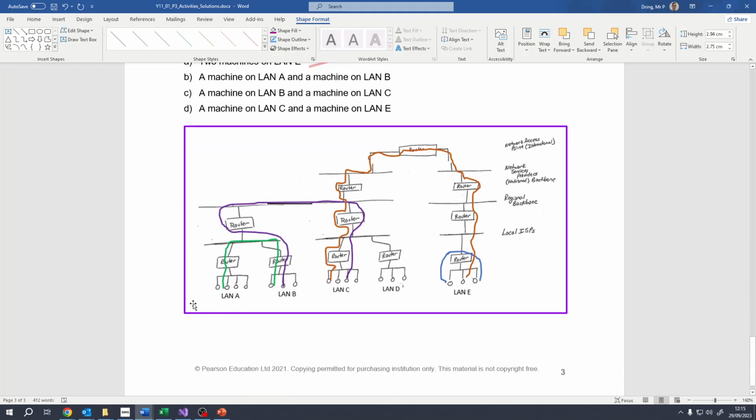Let's see if I've got that right. Yeah, nice. I'm not going to draw this one, but hopefully we'll see sense of it.